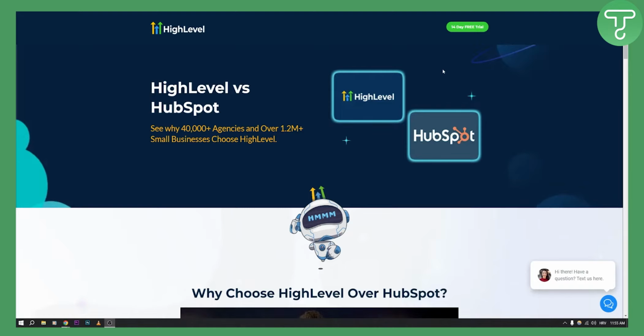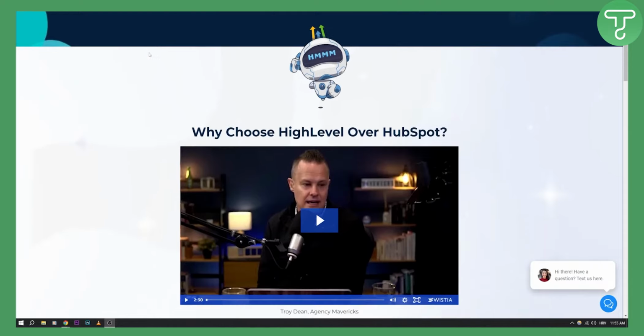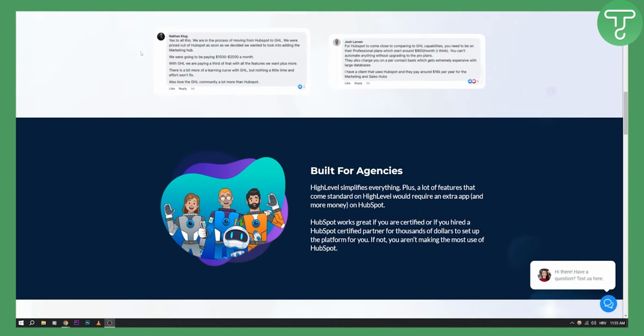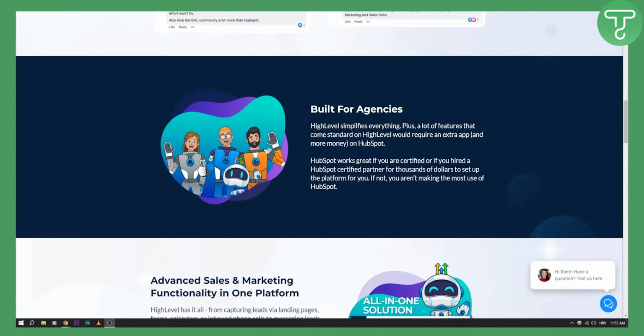Now let's compare these two. And by the way, we're on the GoHighLevel website here, and we can go over and compare these two. So basically, as you can see, HighLevel simplifies everything, plus a lot of features that come standard on HighLevel would require an extra app and more money on HubSpot. So you can already see a clear winner here.